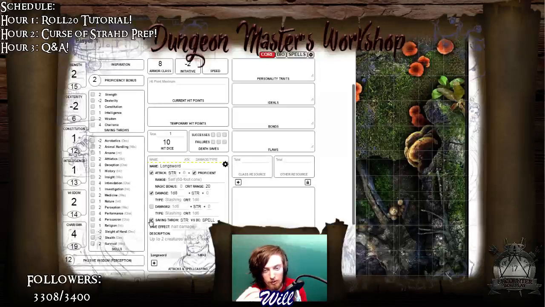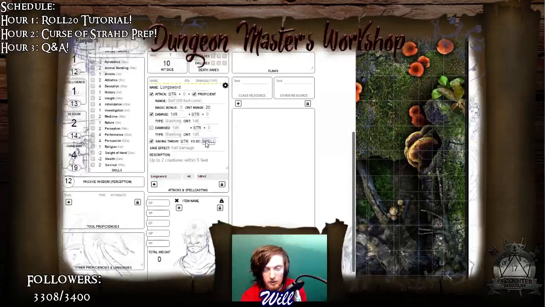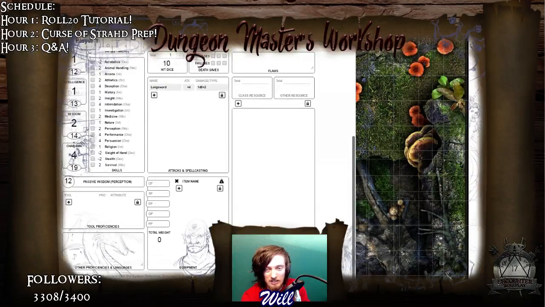If it has a saving throw, you can click this and write in what saving throw the creature needs to make, whether it's a dex or a con or a wisdom save. We don't need that though. And then all you do is click on the lock bar, unlock it, and then click on this cog here, and it's saved, which is pretty nice and simple.